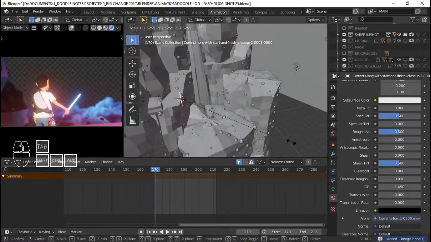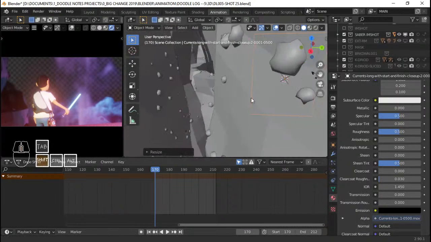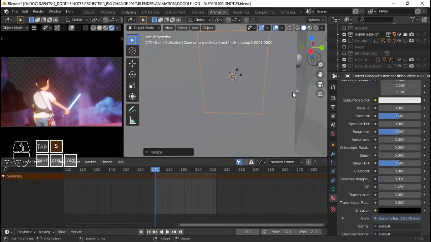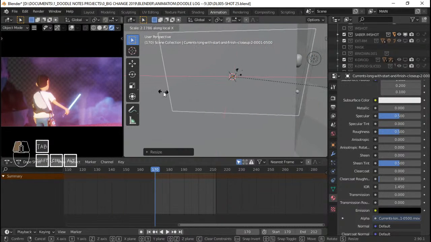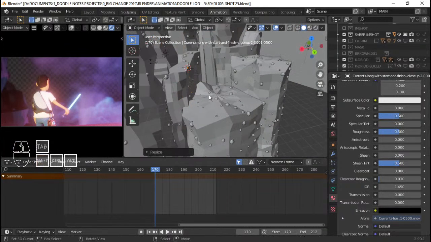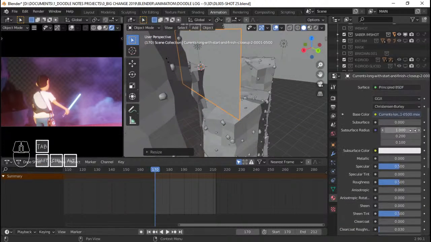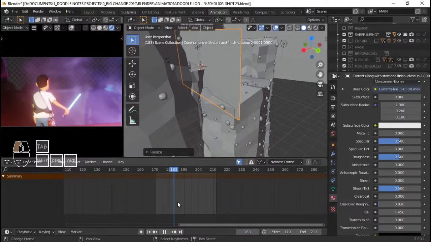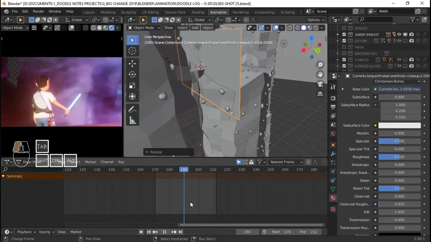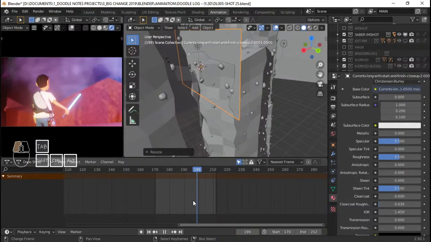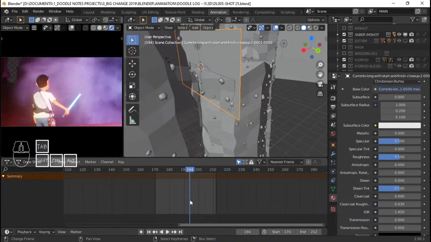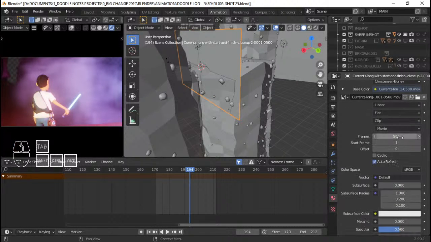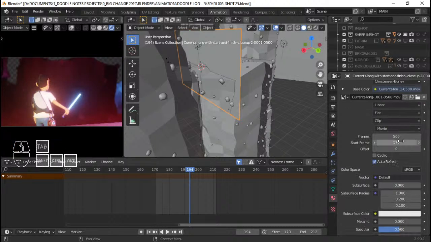I'm gonna scale it so much like that. I'm gonna scale it on the local x-axis here. And since it's gonna be happening so fast, I think it'll be fine. I also wanted to start at frame, maybe about frame 170. Frame 170 start. Let's see.